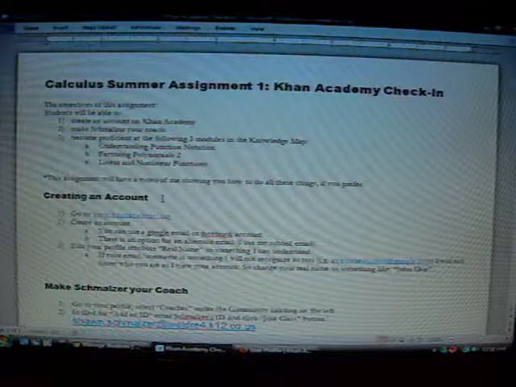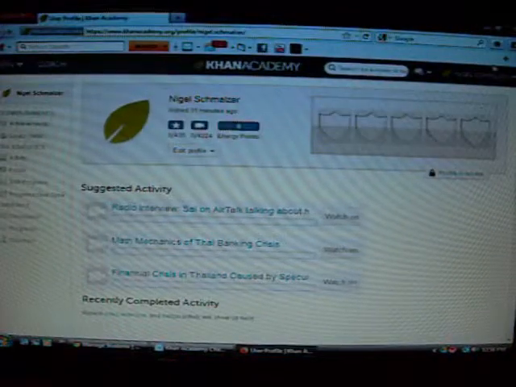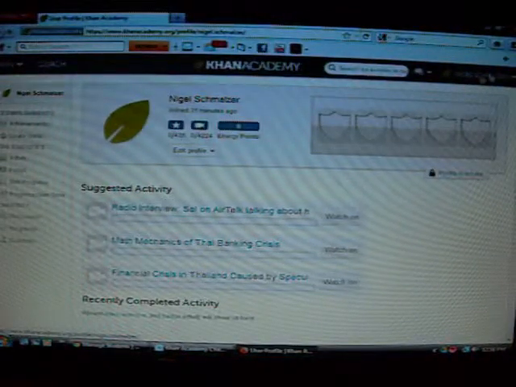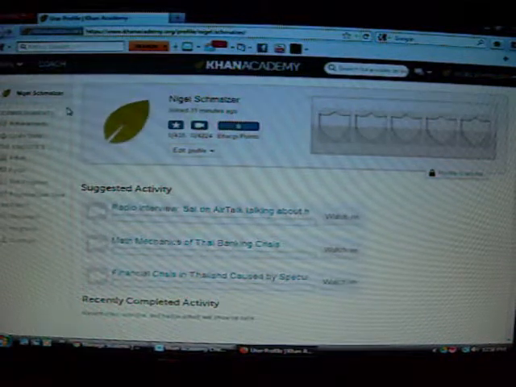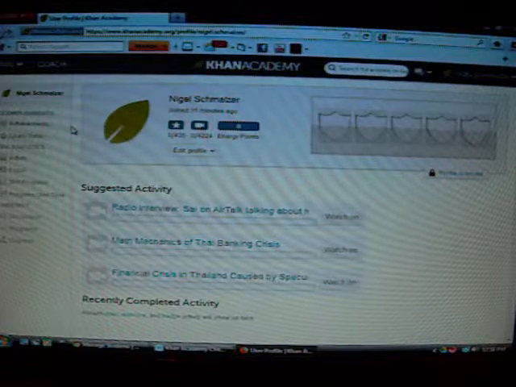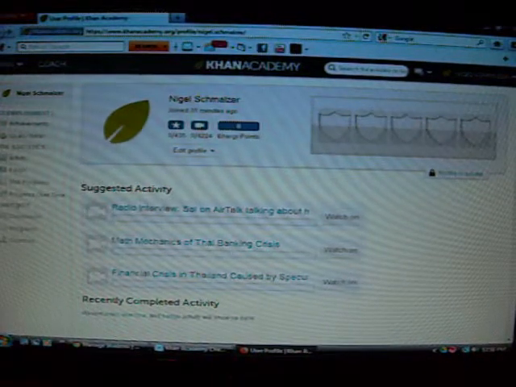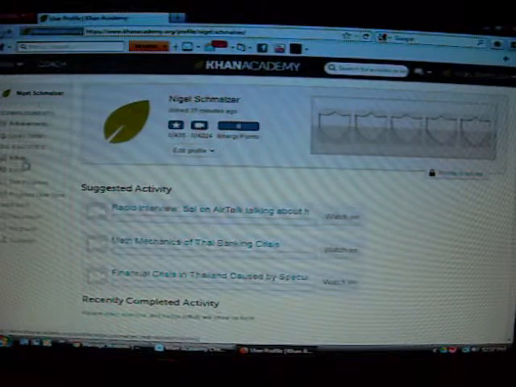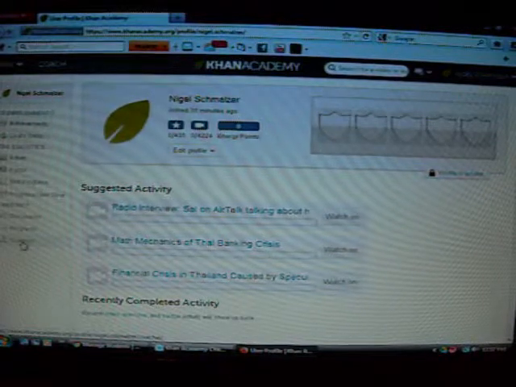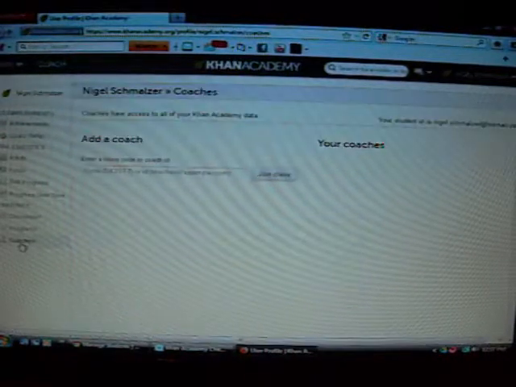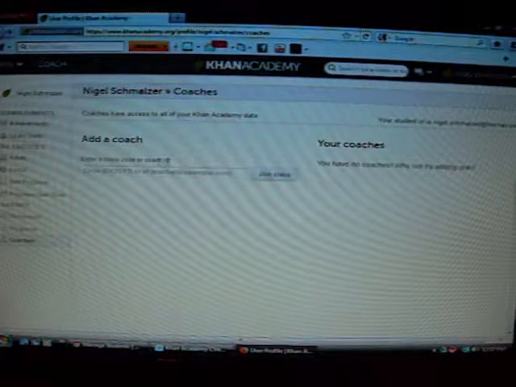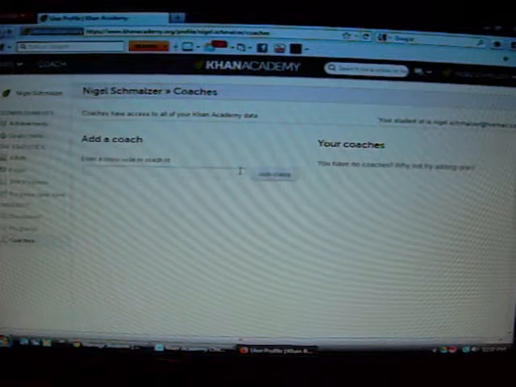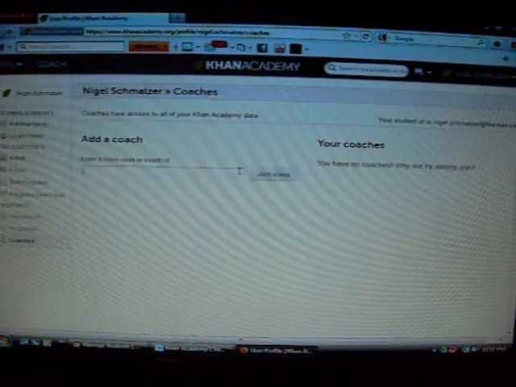Objective number 2 is making Schmalzer your coach. All right, so we're going to do that. Go back. If you see here, and this might be different with your browser, and there's a little bit of formatting depending on what you're looking at this through, but basically under your profile somewhere, you can see over here on the left we have these options. Coaches is down here under community, so if you click that, it says add a coach, enter a class coach or a coach ID. So here's where you're going to put Schmalzer.